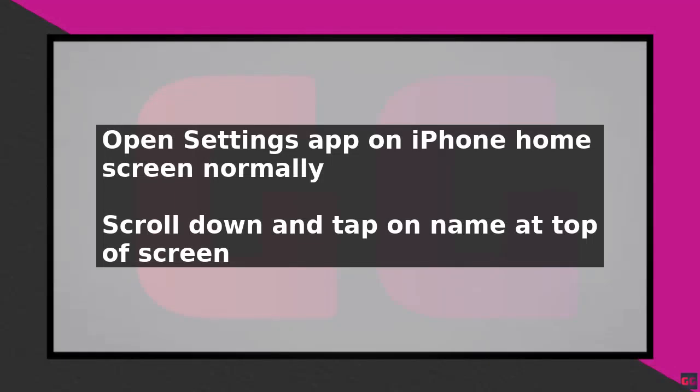To activate iCloud Drive on your iPhone, start by opening the Settings app, which is usually found on the home screen. Scroll down and tap on your name at the top of the screen. Then select iCloud. In the iCloud menu, you will see a list of options, including iCloud Drive. Tap on iCloud Drive to access its settings.